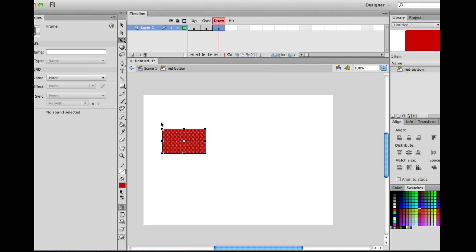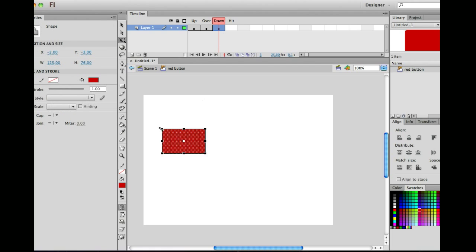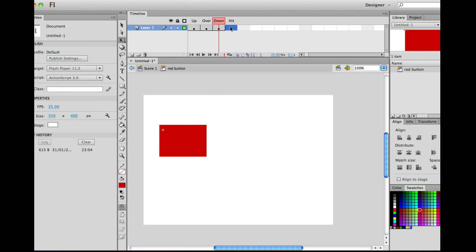So on the down area, we're going to make the button even bigger so it looks like it's being squished down a little bit. And the hit state is basically the area that makes the button work. So if you actually decide to put anything in the hit state, you might want to draw the button slightly larger or slightly smaller. Whatever you draw in the hit keyframe will not appear. It'll only be an invisible area that lets you click.